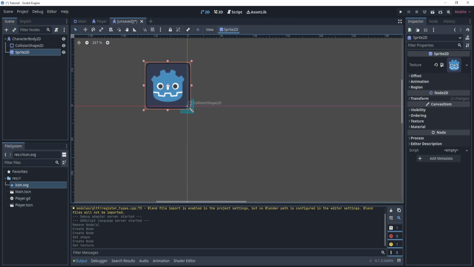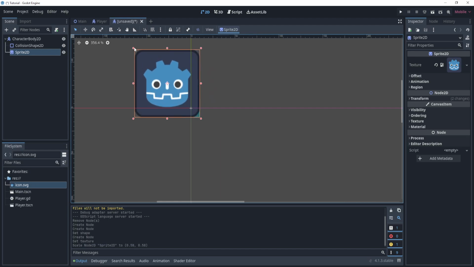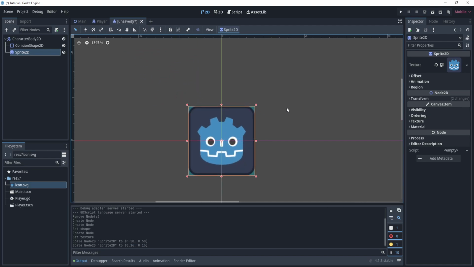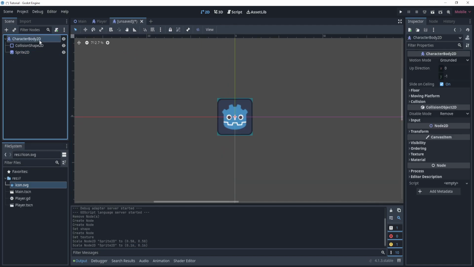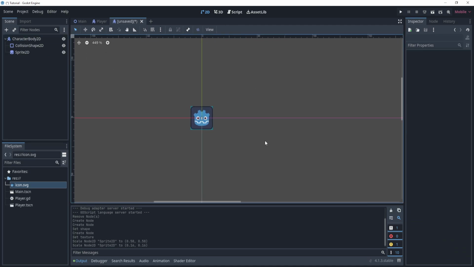Then I'm going to try and fit him inside the box like we did with the player. So now we have the enemy player right here.